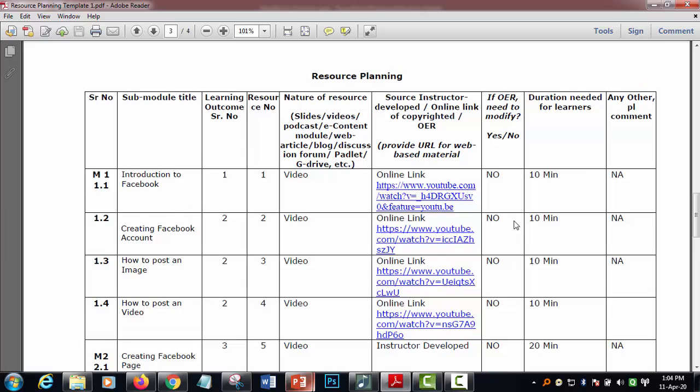This chart gives you an idea and makes it very clear what you are going to do and what you are going to provide as the resource for the learners. So this becomes easy later on while actually making the course on some learning management system. So this is all about resource planning.